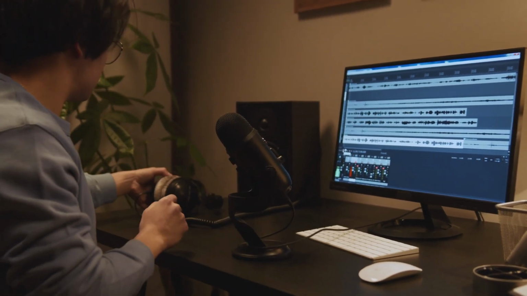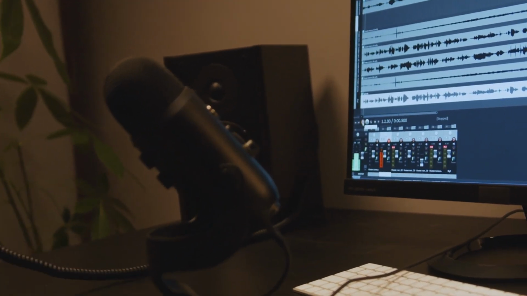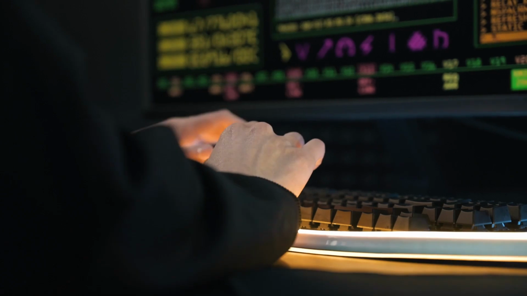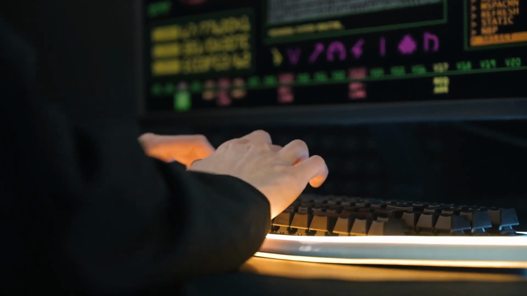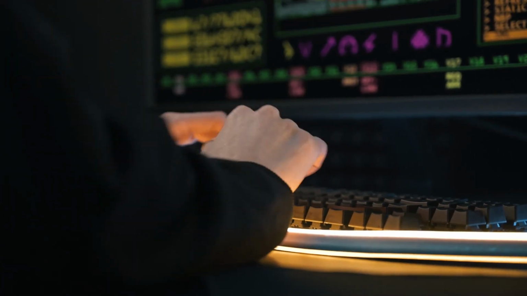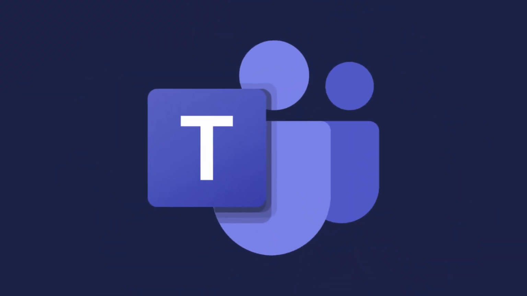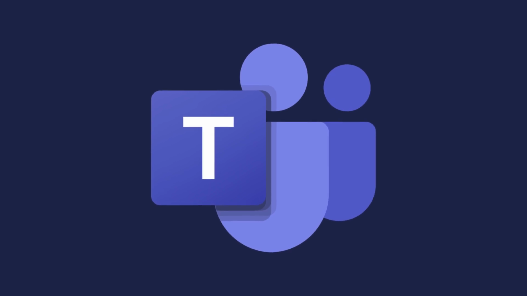To do this, first, close Microsoft Teams completely, including any background processes. Then, open File Explorer and go to the following location: %appdata%\microsoft\teams. Delete everything inside the cache, code cache, GPU cache, IndexedDB, local storage, and TMP folders. Once you've cleared these, restart your computer and try launching Teams again.